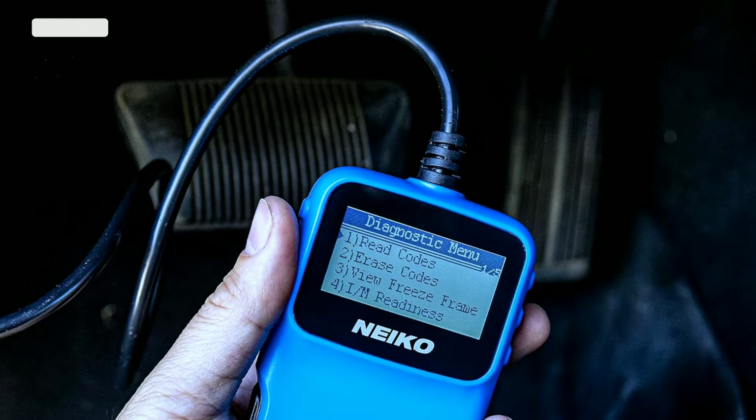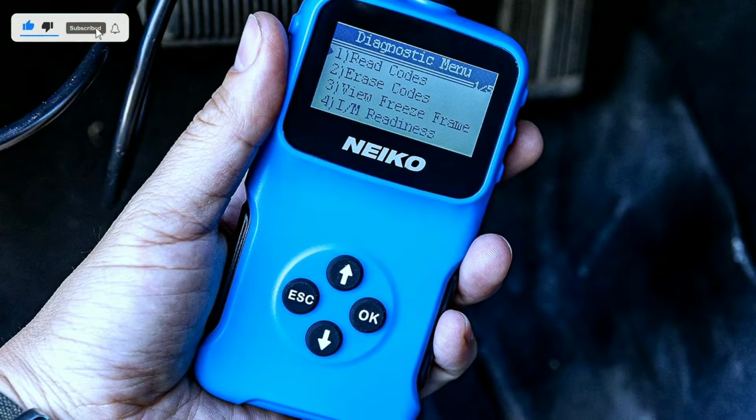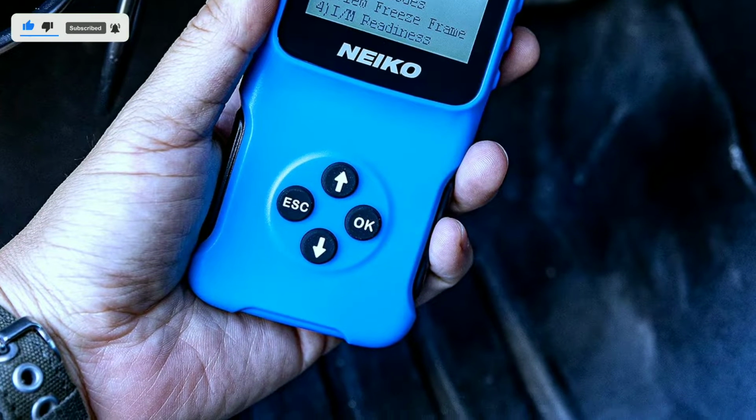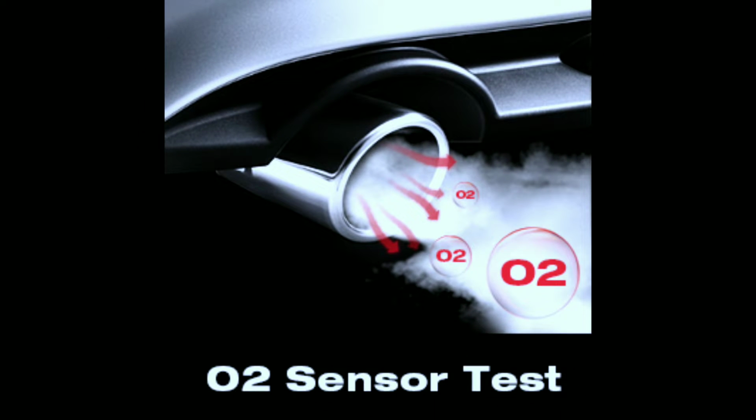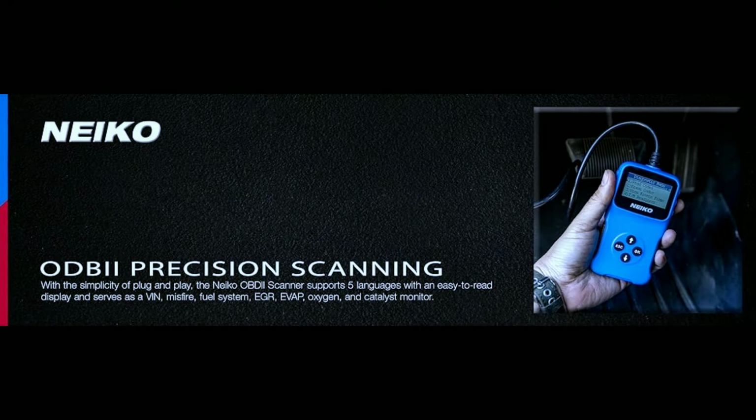Additional features. But wait, there's more. The NEIKO 40500A isn't just limited to basic diagnostics. It also supports advanced functions like O2 sensor testing, evap system testing, and onboard monitoring. These features make it a comprehensive tool for tackling a wide range of automotive issues.